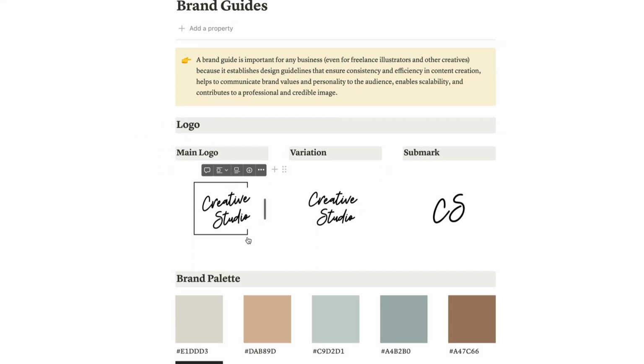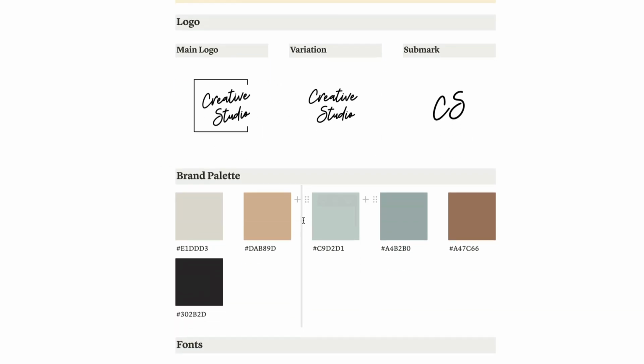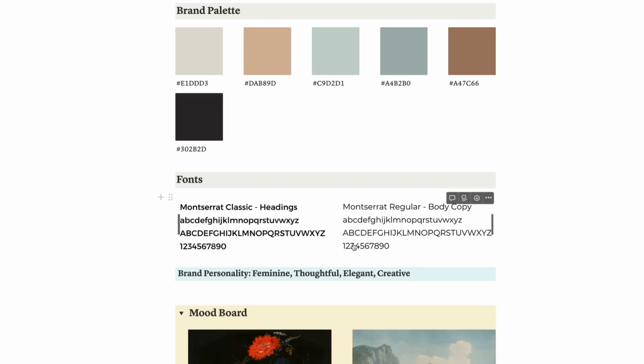We have a logo section. You can have a main logo and different variations and a submark. The colors, maybe these are the brand colors that are associated with your illustrations, maybe colors that you use very often. Then we have fonts. If you are creating Instagram posts that have text on them, or blog banners, or promotional materials for your courses, or you design illustrated cards that you send to publishers, it is good to have the same set of fonts that you use so that you create consistent designs that are somehow associated with you.